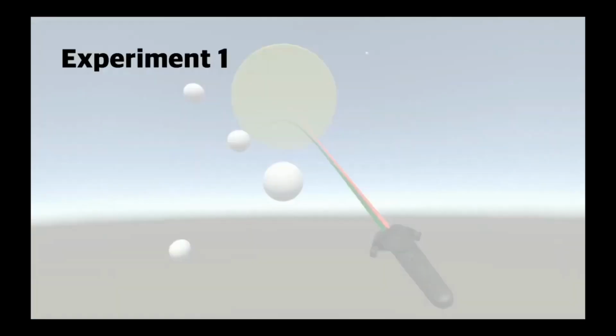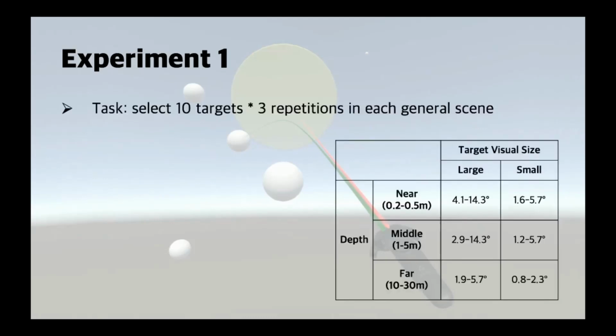Next, we conduct the first experiment. Our goal is to evaluate the recasting with bubble mechanism in general cases. So-called general cases are scenes without difficulties, where the targets are arranged randomly and sparsely. The task is to select 10 targets with 3 repetitions, totally 30 times in a scene.